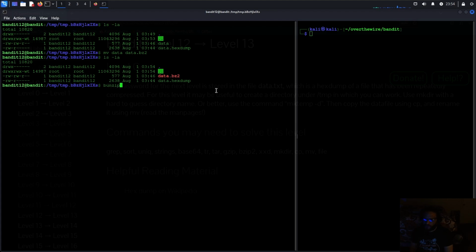Bunzip, I guess they want us to learn how to unzip files. So bunzip2 is the tool, and the file would be data.bz2. Okay, so let's see what we have.